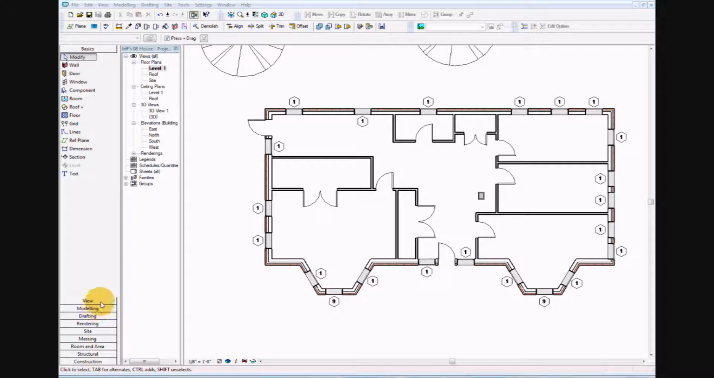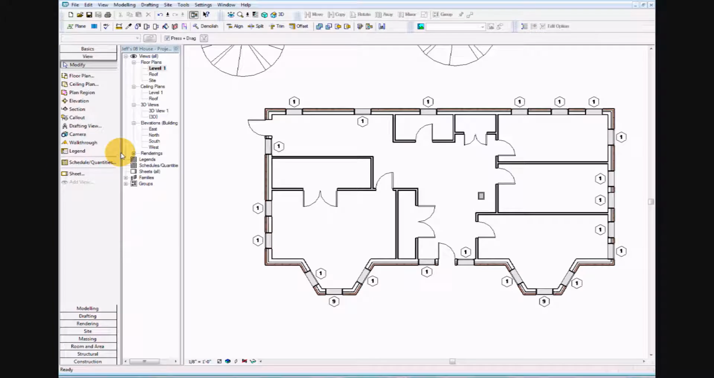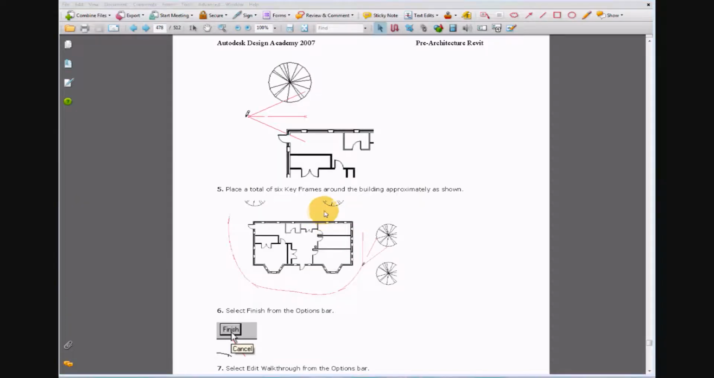So go ahead and select the View tab. And then we'll go ahead and select the walkthrough. And you'll notice on the top we have the perspective and the scale and the offset. And then it asks us to place 6 keyframes around the building as shown on page 478.